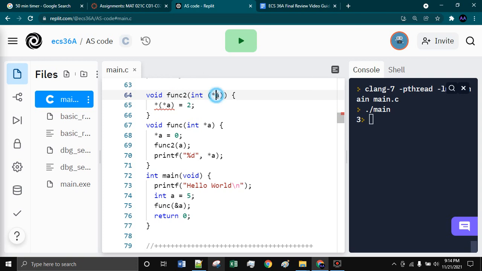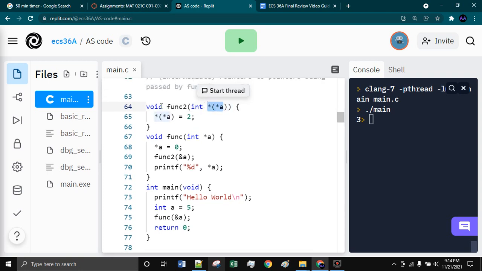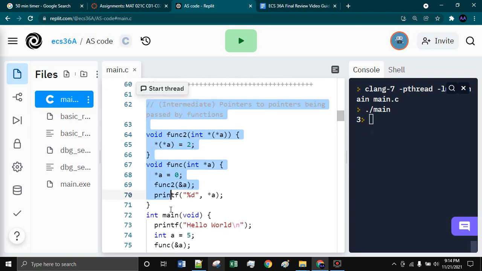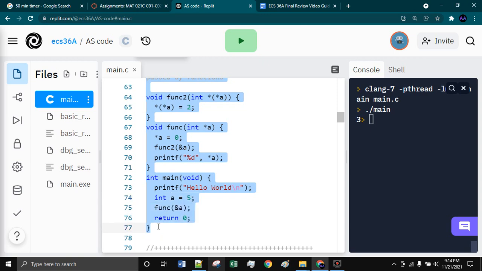The way that we would make function 2 receive a pointer to a pointer is you have to pass the original address and then take it in as a pointer to a pointer. This is basically syntax. If you understand that, then that's pretty good. Now we're moving on to the next example.